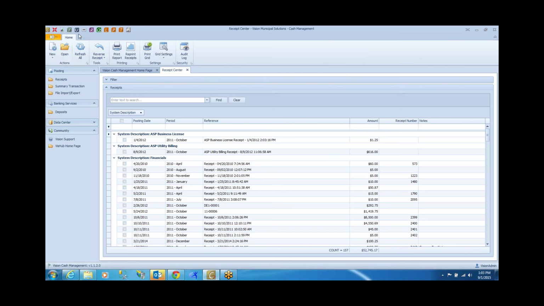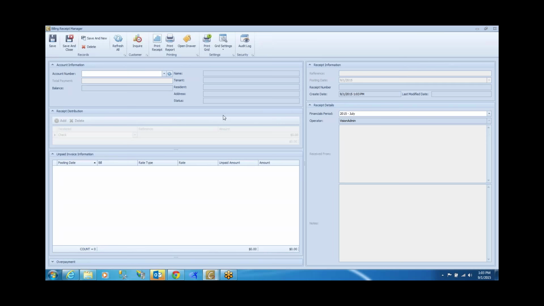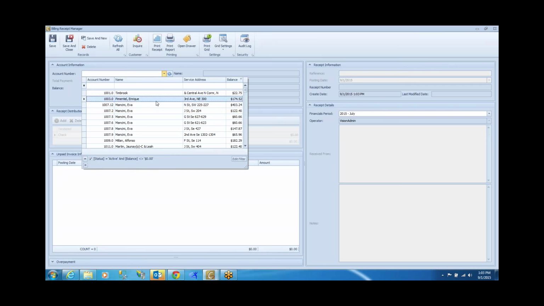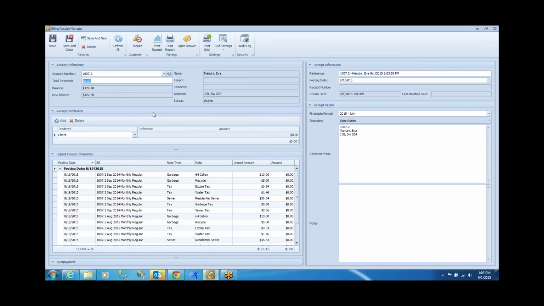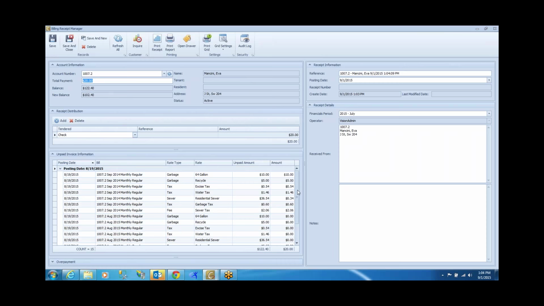The next most common receipt is utility billing. Same kind of look and feel here. The only difference is when you select an account, it will start distributing it as soon as you change. In this case, it automatically distributes here. I can change this a couple times over, and you'll see how it's distributing based on our rules, whatever you have set up in your billing system.